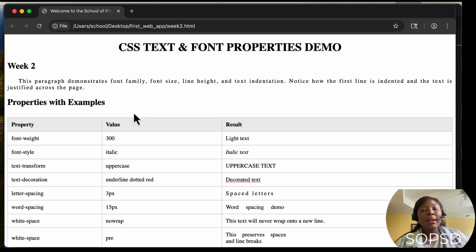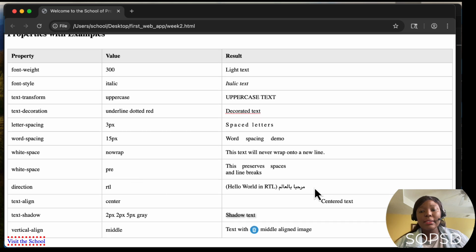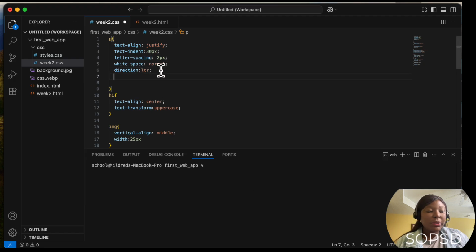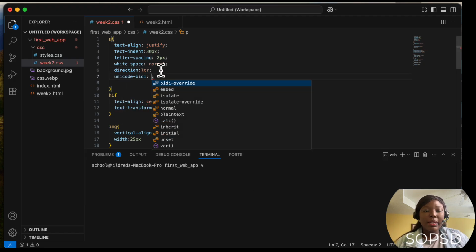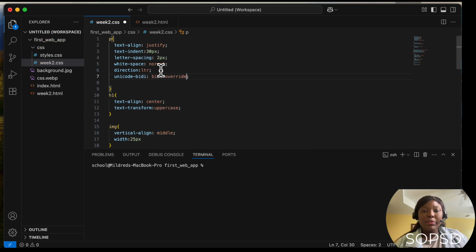But if we have a text like this that has two languages and we want to set the direction right to left, we want to have a bi-directional text, right, that will have English mixed with Arabic, we use another property along with the direction. We call this property unicode-bidi, and we just specify a value that tells us whether we want the text to be overridden to support multiple languages. And so the value will be bidi-override like this.